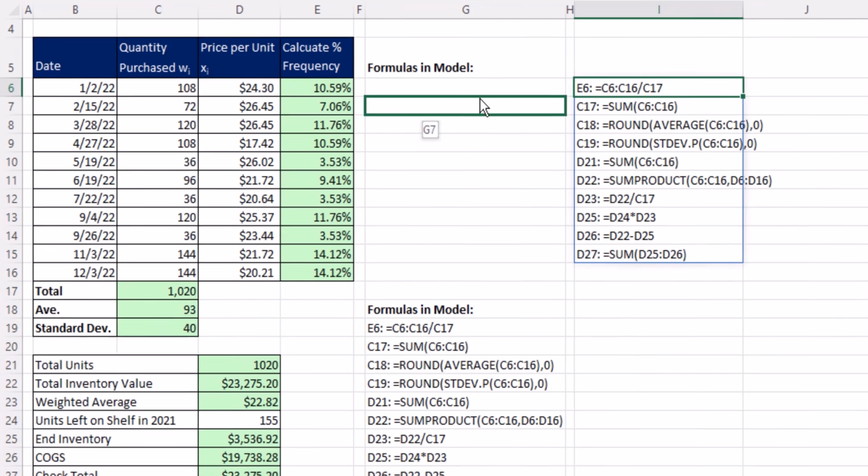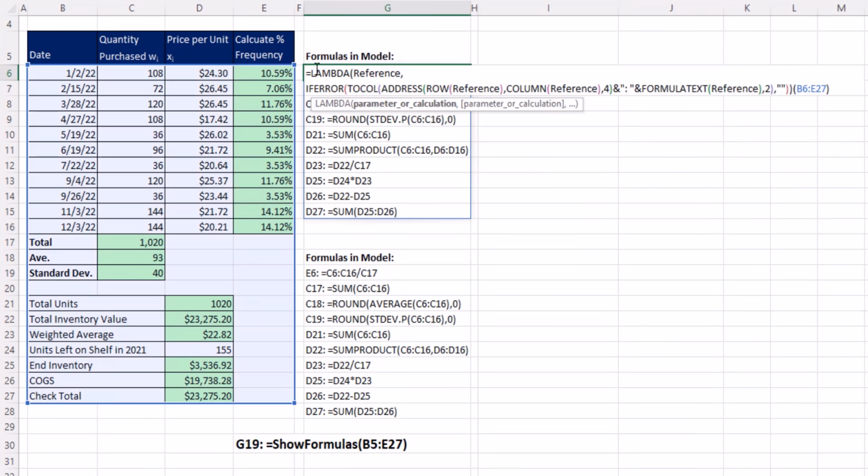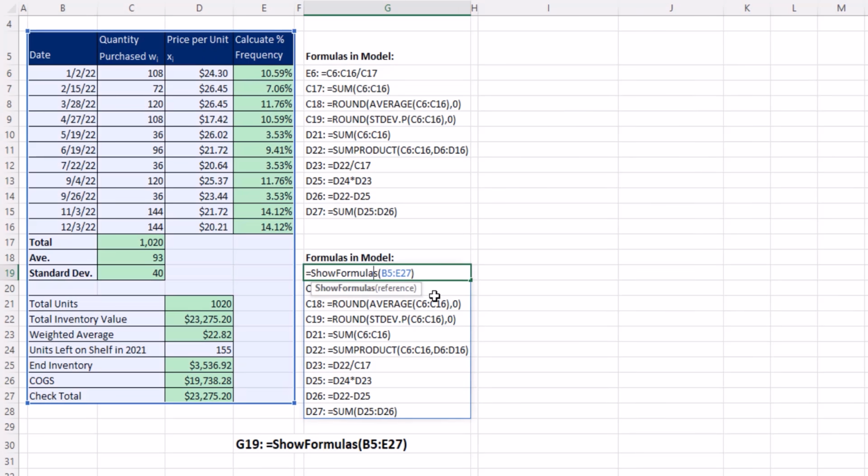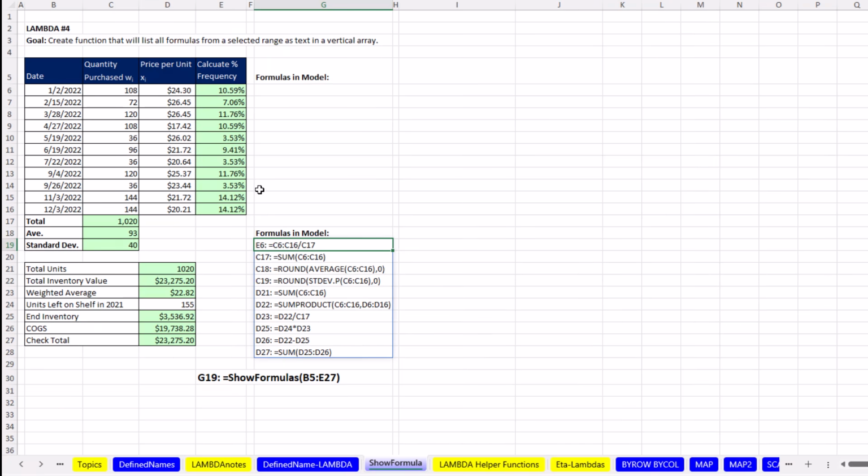I am going to move this over here. And now you copy and paste all of this. Paste it up into Name Manager. I've already done that. And here it is. Show formulas with a single argument. All right, that's our fourth LAMBDA.